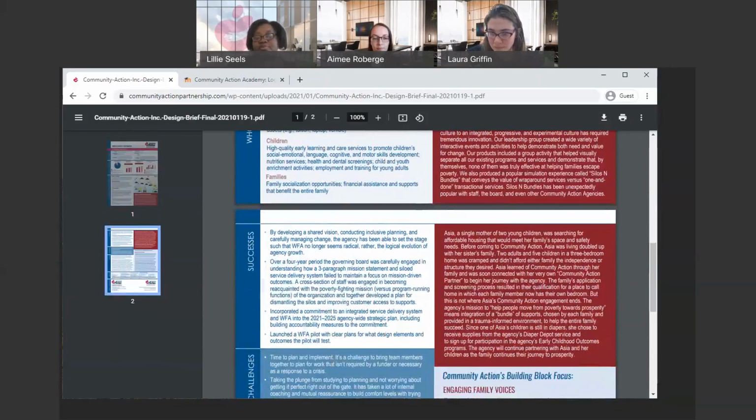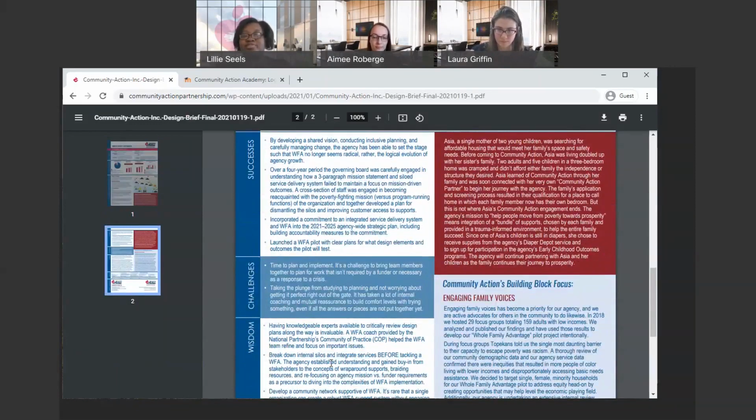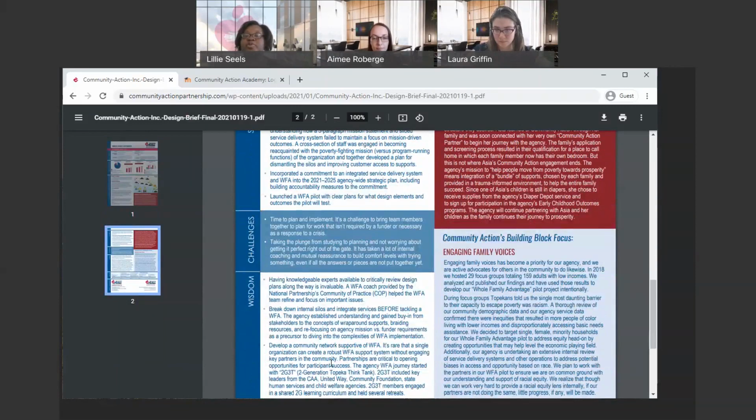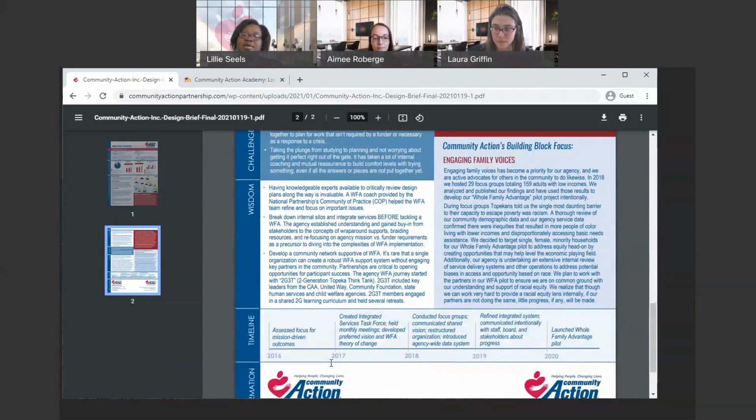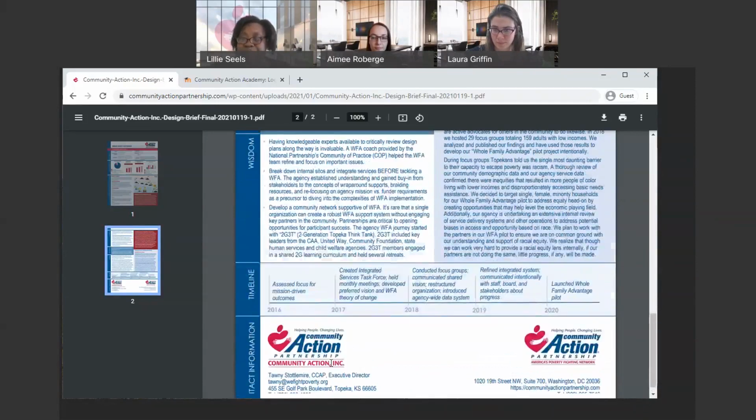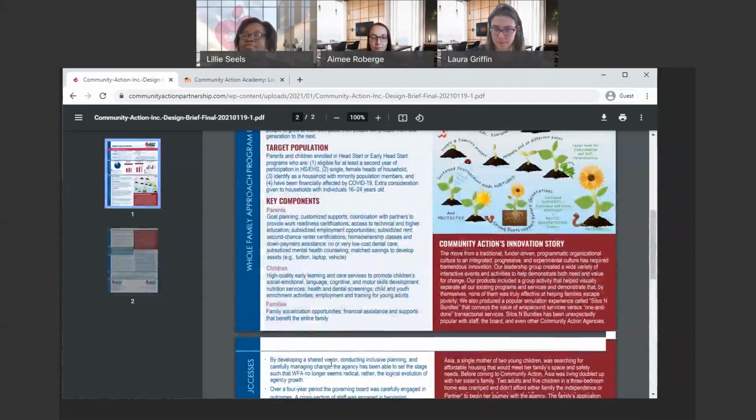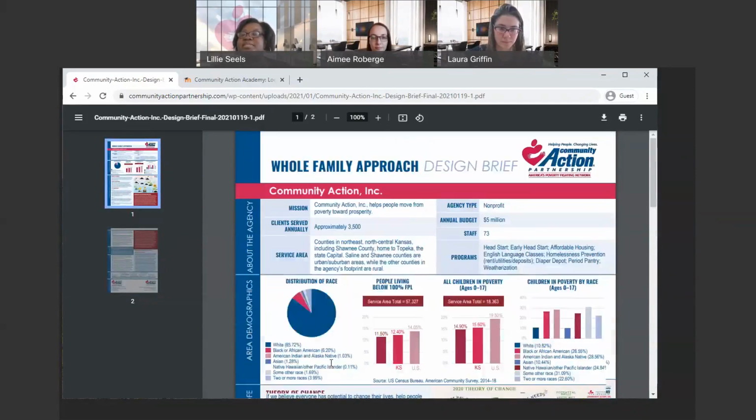The second page, in all briefs of 2 pages, also talks about their successes, and not just their successes, but their challenges, and any wisdom. Engaging family voices, customer voices is also very important, right? So you understand in this whole family approach how they're engaging family voices. There's also a timeline. So for organizations that are interested in learning about whole family approach or thinking about making that transition, this is a great tool to say this agency may look similar to my agency in terms of size, in terms of staff, in terms of programs or services. So this is a great tool just to look at, to reference.